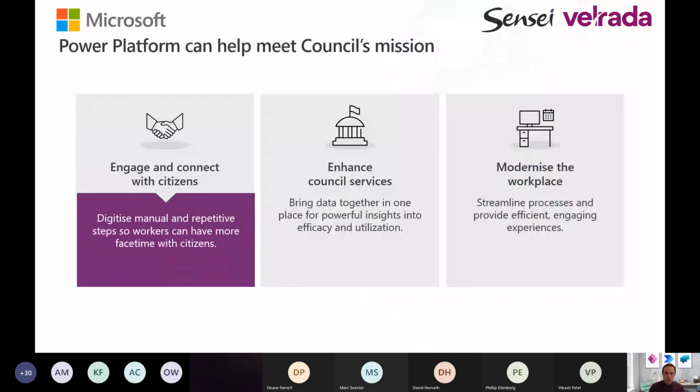All right, so we'll keep pushing through. So how can Power Platform help council achieve its strategic goals and the overarching mission? Using Power Platform, you can reduce the amount of time workers spend on repetitive processes and free them to work more closely with citizens. In turn, undoubtedly, this will provide a better experience, a better service to your constituents.